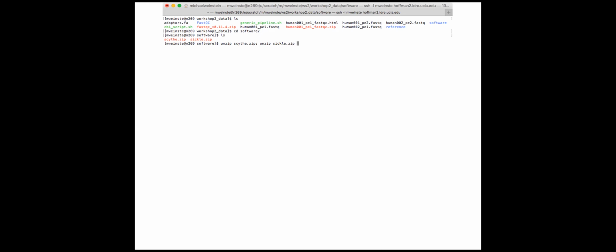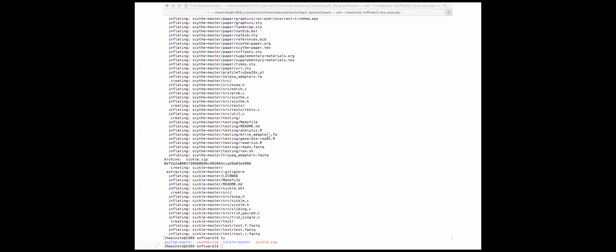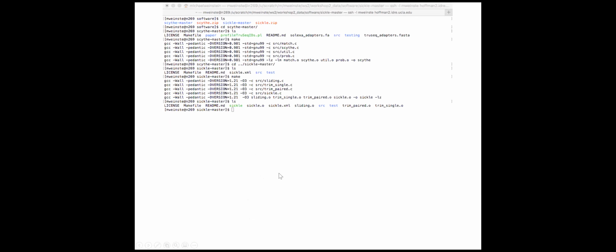All right, I think everybody should have gotten them unzipped by now. So you'll see a whole bunch of stuff go across your terminal just like before. And then when you ls, you should see that you have 2 new files created. So these 2 files are actually folders. So we'll go into the folders now. Let's do cd and then scythe master. Again, a good place to use tab autocomplete.